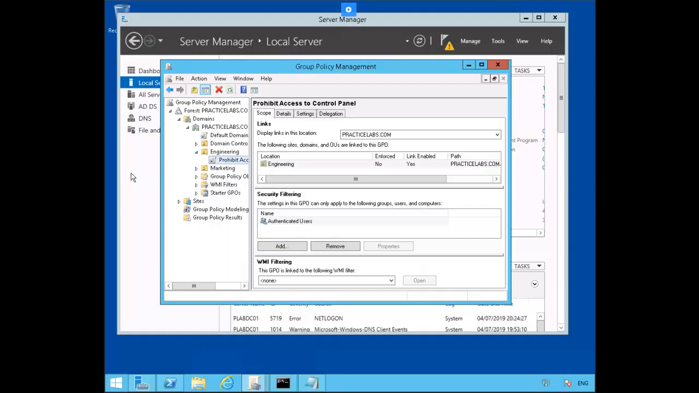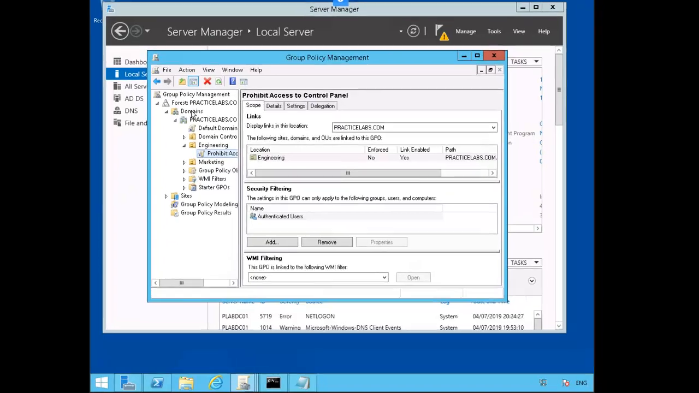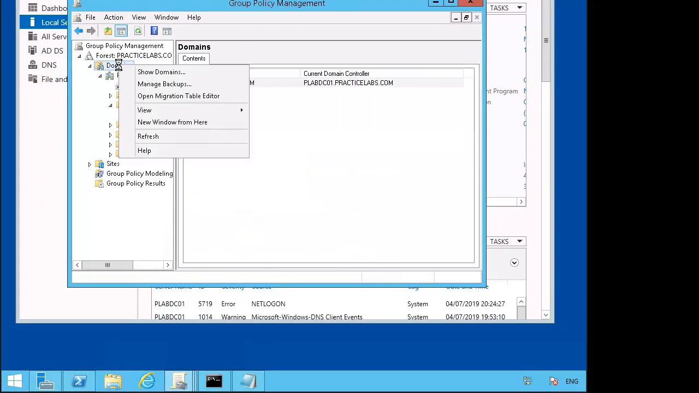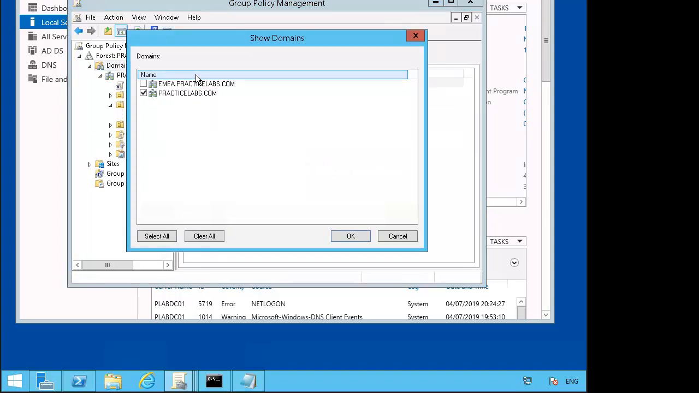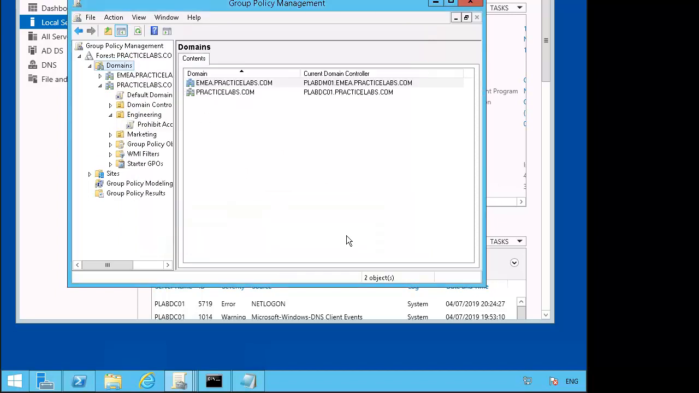Our next exercise, we're going to import GPO in a child domain. So let's go ahead and select Domains, right mouse click, select Show Domains. Let's select our newly created child domain, emea.practicelabs.com. Click OK. We now have both of our domains displayed in our Group Policy Management Console, practicelabs.com and emea.practicelabs.com.